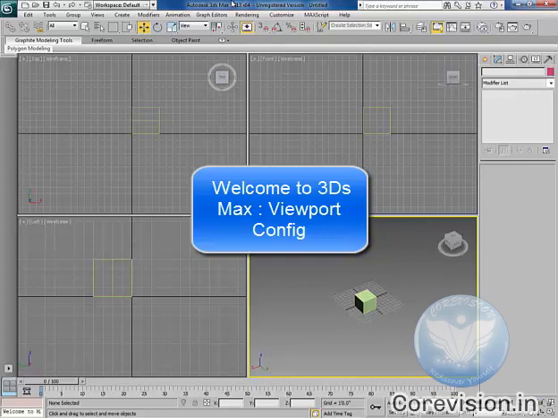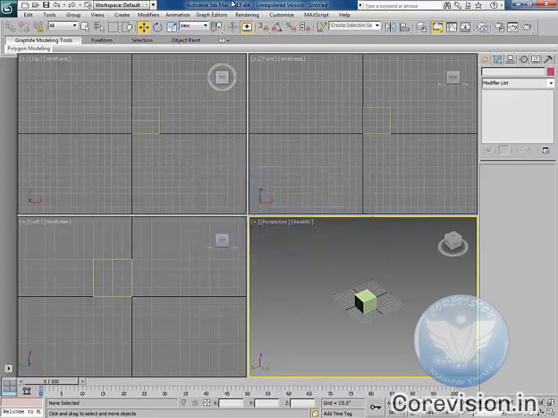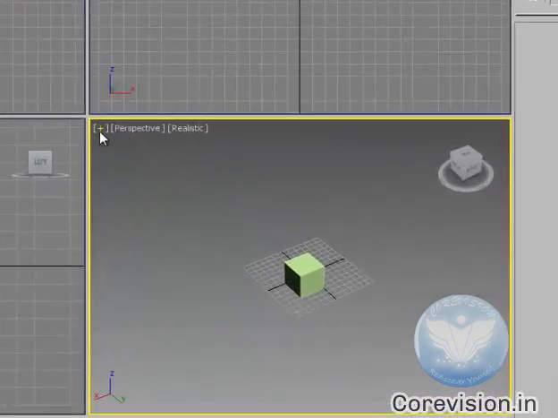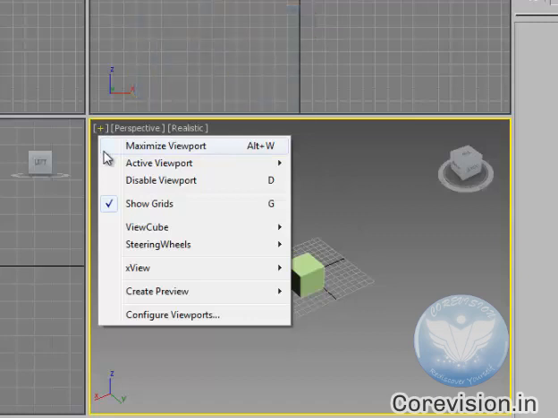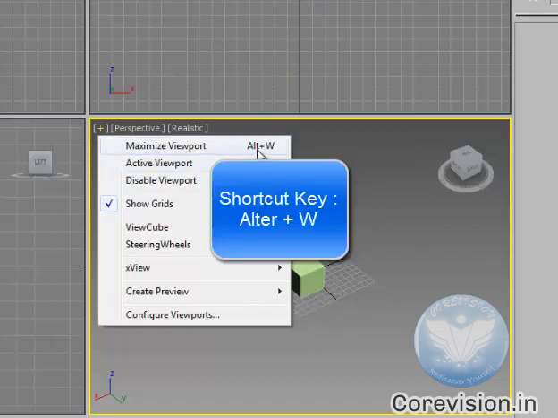In this tutorial, we'll be learning about different viewports and their configurations. First of all, I'll teach you how you can maximize a viewport. We'll do that with our perspective viewport. You'll find one little plus button over there. Just click on that. Here, you'll find an option maximize viewport, or you can use its shortcut key, which is Alt plus W.